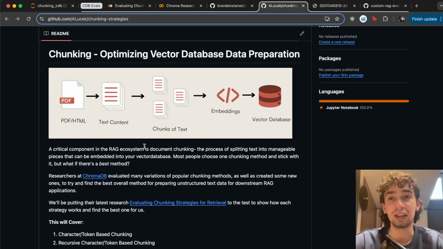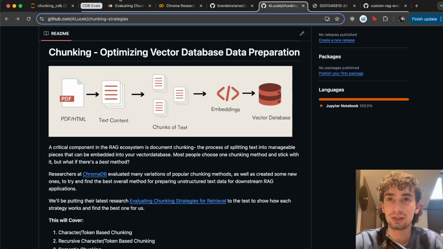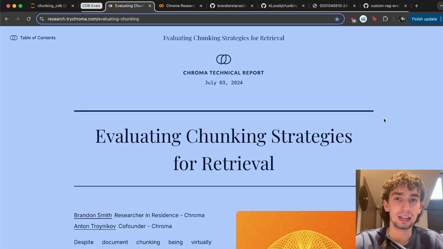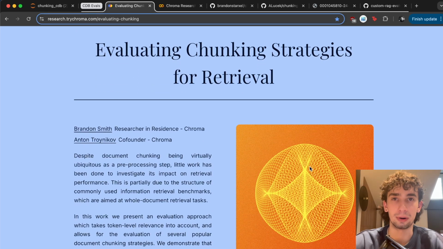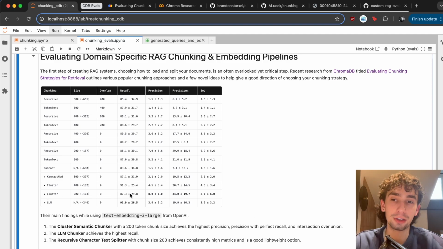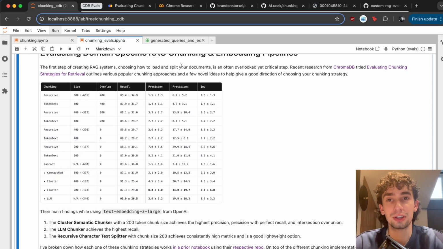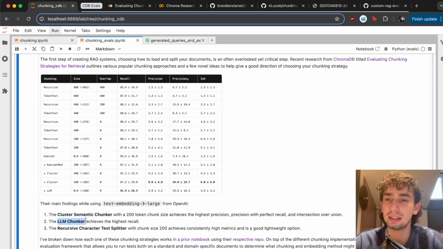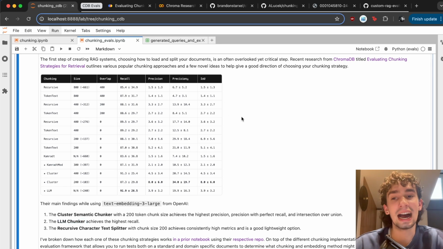So last time we covered the various chunking strategies that the open source vector database team behind ChromaDB put out in their evaluating chunking strategies for retrieval report. To summarize their general experiments and findings, they found that their novel cluster chunking algorithm with a chunk size of around 200 tokens tended to perform the best with precision, with perfect recall, and the intersection over union metrics, which we'll break down in a bit here. And then their language model-based chunker achieved the highest recall.